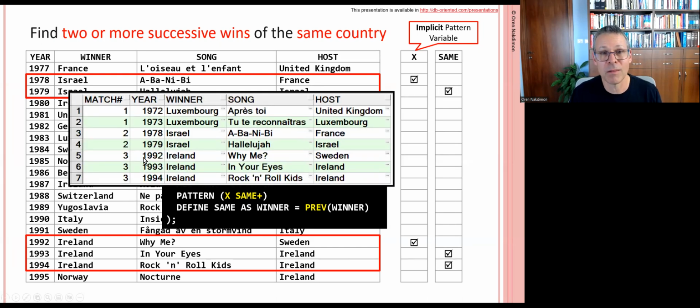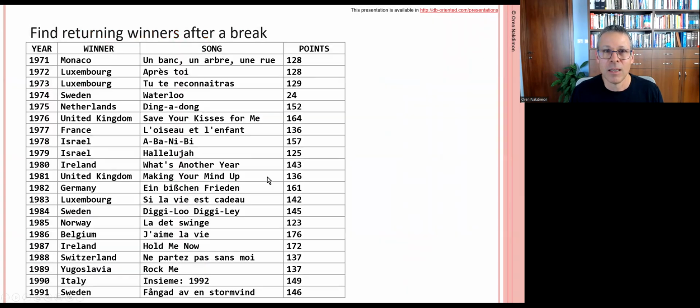And now we know that in the history of the Eurovision Song Contest, there were 3 cases where a country won 2 or more times successively. Let's make it more interesting. We would like to find returning winners after a break. For example, Luxembourg won in 1972 and 1973, and then for several years they did not win until 1983, where they did a comeback and won again.